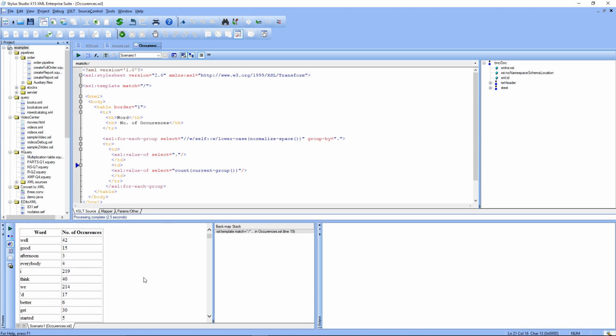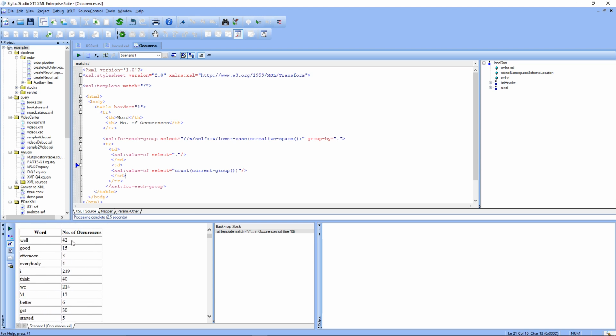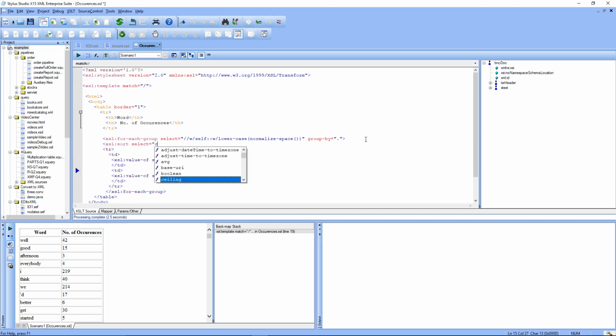One more thing before we finalize this is let's make sure that it goes in descending order, from the highest word occurrence to the lowest. To do this, we can use the xsl:sort. So we do xsl:sort select equals, and again similarly we just count how many times each word occurs, again distinct words, just like that. And then I'm going to close this, and then we do order equals descending.